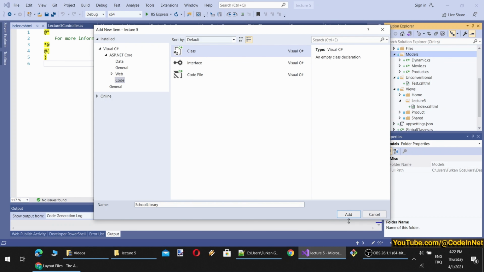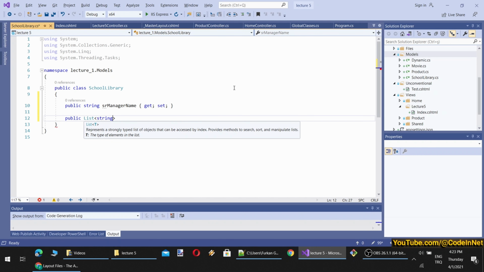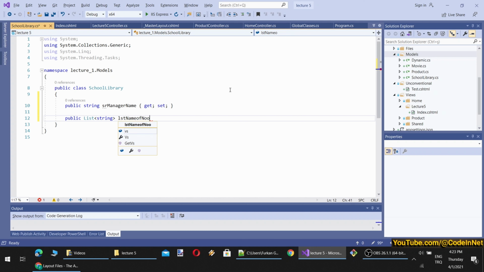It's a regular class actually. So in this school library, what should we have? Let's have a manager name, for example. Let's make it a string. Manager name. Let's have a list of books. I am currently designing a simple model. So let's make it, okay, name of books. All right, let's make it like this.